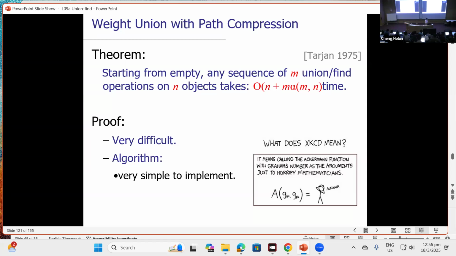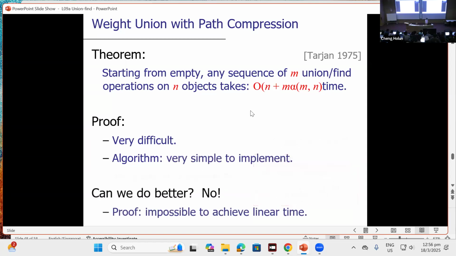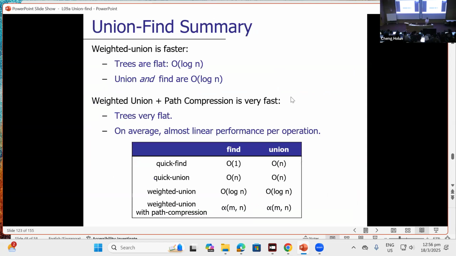The proof is very difficult, but the algorithm is very simple to implement. There was one PE, okay? One PE did that. Only one. So can we even do better? I don't think we can even do it to total linear time, okay? So finally, this is all we have. The path compression, I don't know how complicated you think about the cut queue, but it improves a lot, okay?